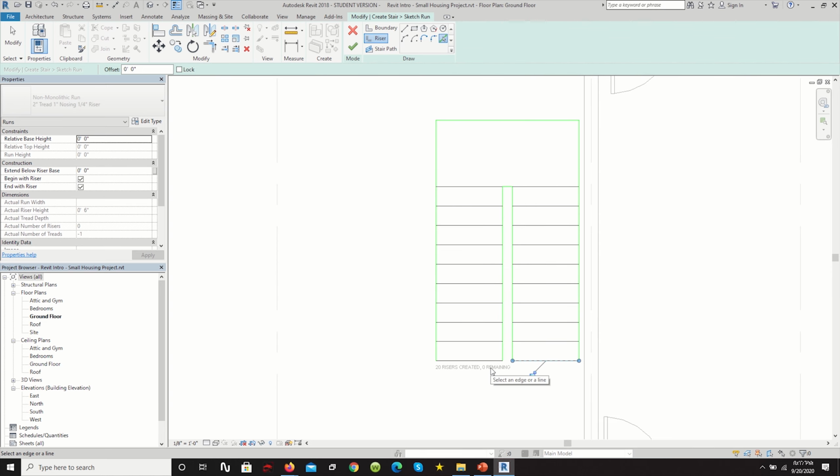Now 20 risers created, 0 remaining. That's how you know you fulfilled everything. And now the last thing we have to do is click stair path. So we want to actually draw out our stair path. We have not defined that yet, so we're going to draw out our stair path.